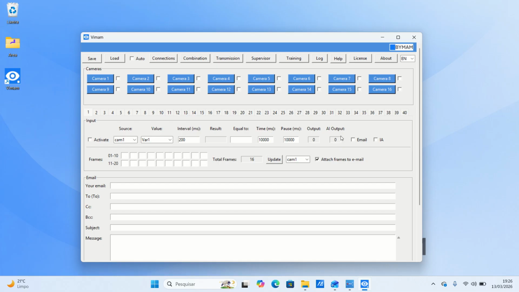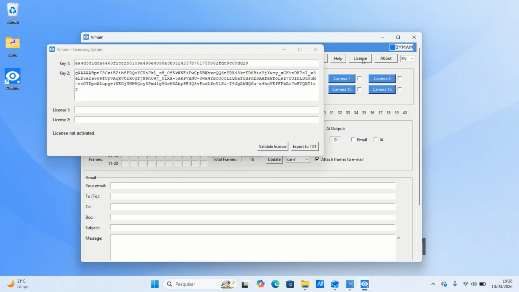Once we purchase the license, we can activate it using the license button, where we can activate the license.